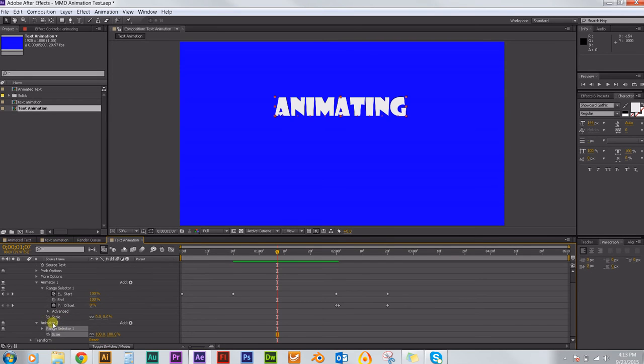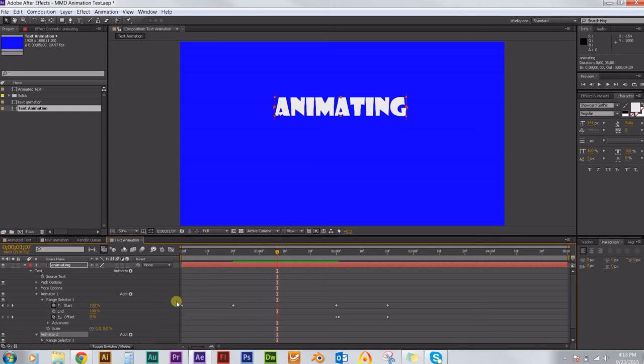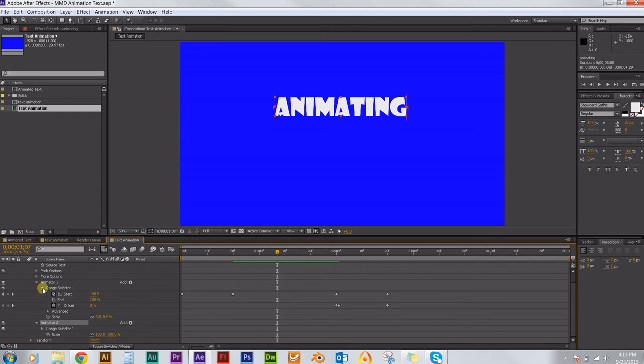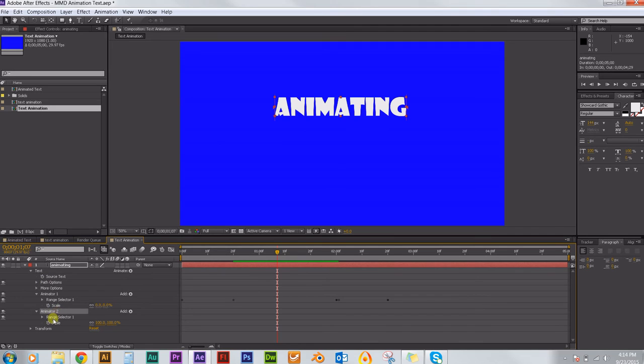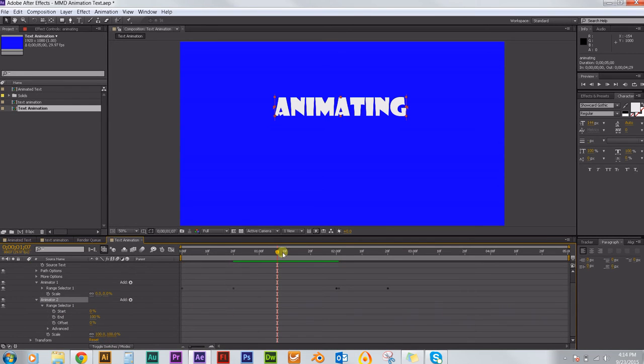And you can see here that we have an Animator 2 that popped up underneath our first layer. Now what I'm going to do is collapse the Range Selector for the first animation. That will allow us to see a little bit more of the properties here. So under Animator 2, we want to expand the Range Selector. And then first thing we want to do is change the scale. Now the scale, we are going to change that to 120%.